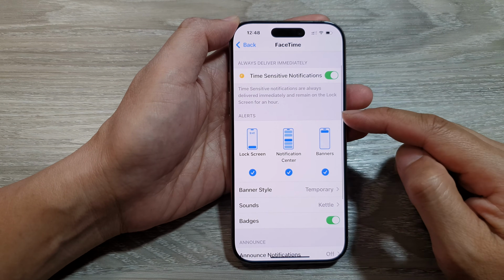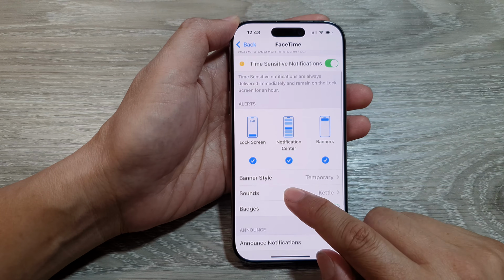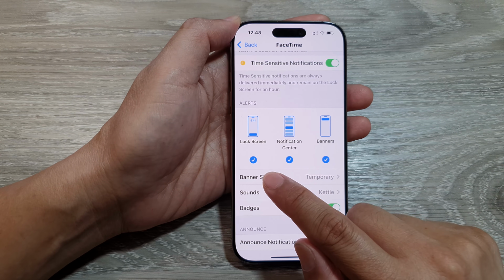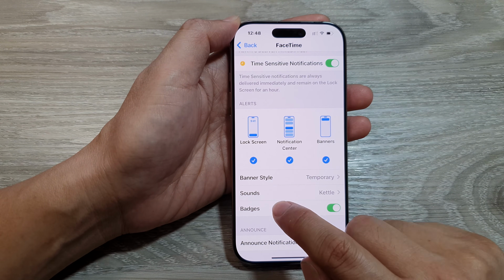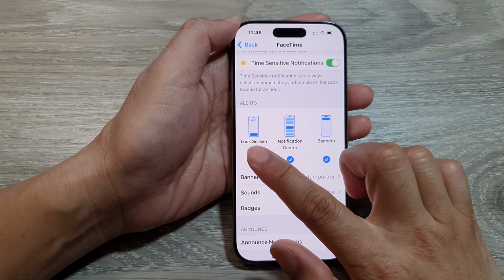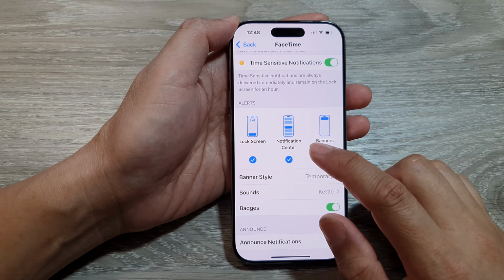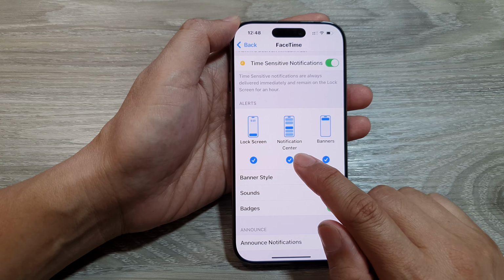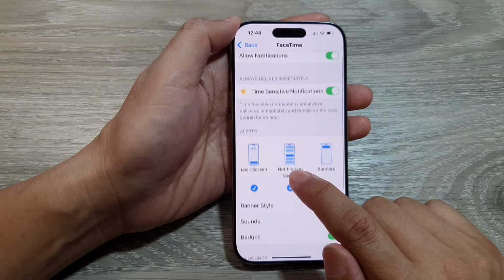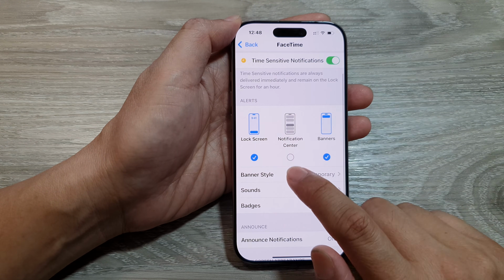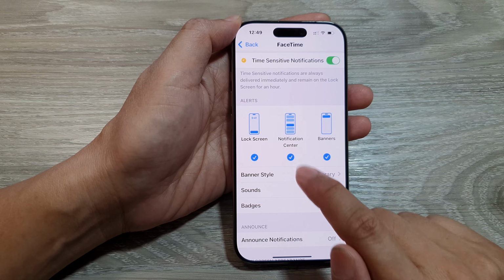Next, go to the Alert section and then choose where you want to have your notifications display, so you can turn it on or off for the lock screen. You can choose to show or hide notifications in the notification center. So tap on Notification Center to hide it or to show.